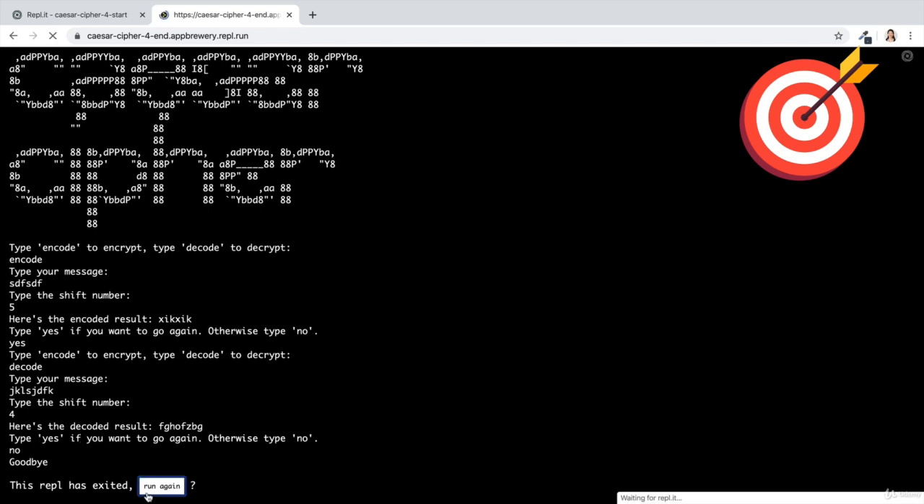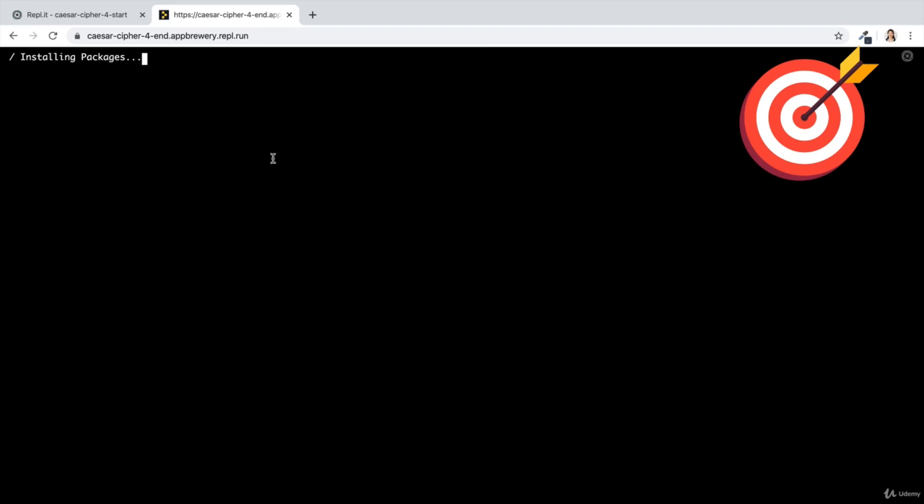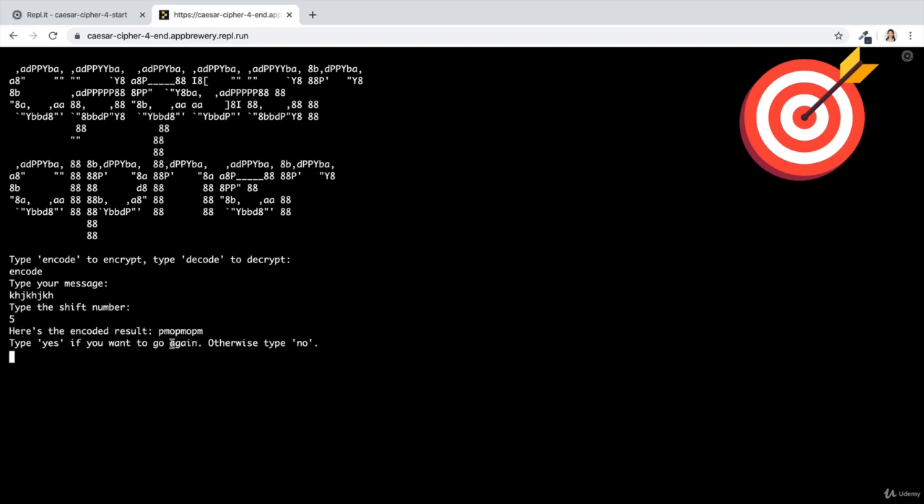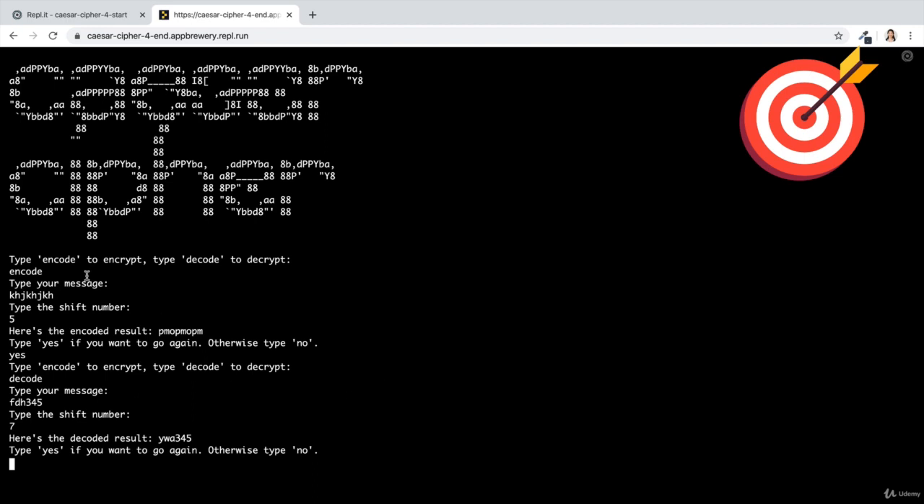And what happens in the final, completed version of the app is, if we encode a message and we get the result back, it doesn't just end, it doesn't exit, because otherwise you would see that message down here, run again. Instead, it continues and asks us, do you want to go again? So we could write yes, and it lets us again encode or decode a message. We can basically go on and on and on, repeating this program until we want to exit.